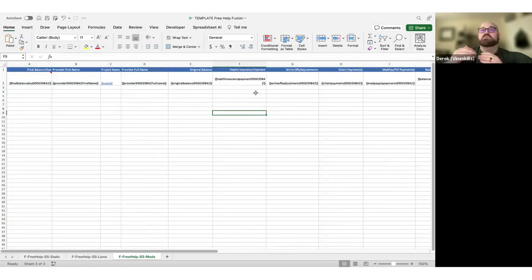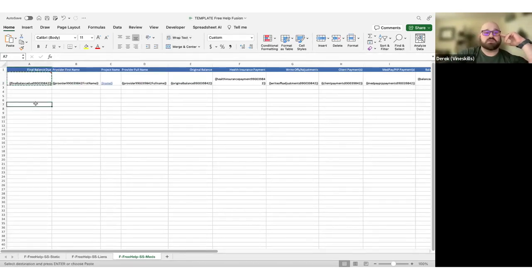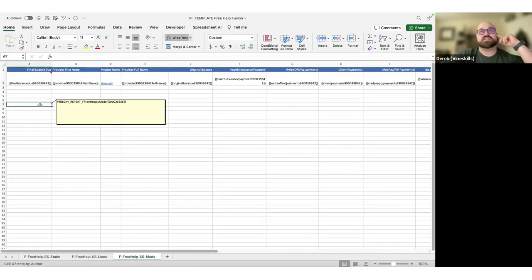And that's going to, of course, like with our reports, pull the data. Here at the very beginning of the fusion, we have what we call a note box. And this is how Excel understands what parts of the report need to go where. So if I copy and move this note over to a new cell, this is telling Excel that this is where I want a repeating range to start.